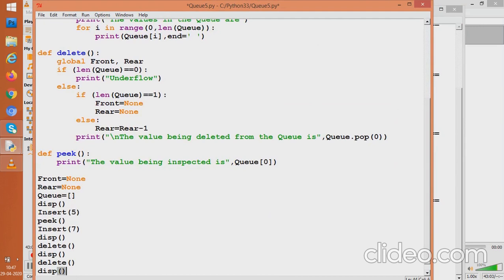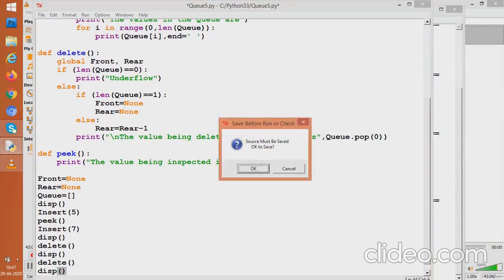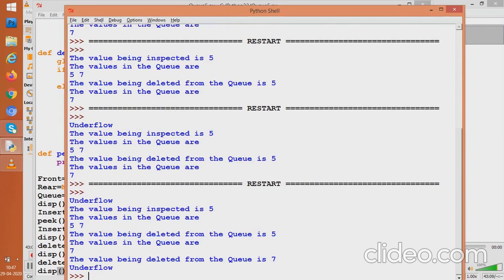If I run this, what will happen? See, first underflow because nothing was there. 5 inserted, so peek worked and it inspected 5 because 5 is the front value. Then the values in the queue are 5 and 7. The value being deleted is 5, that is, now we are using the delete function to delete 5. The value in the queue is 7 now. The delete function is being used again, and so 7 is deleted. After that, if you run display after deletion of 7, nothing is left, so underflow is shown.